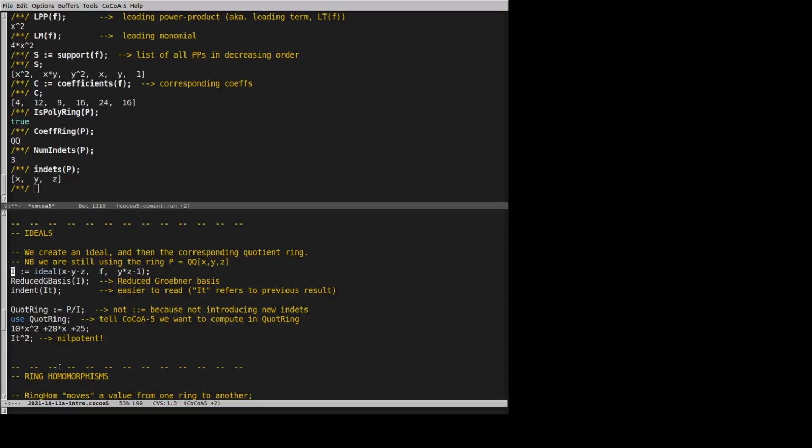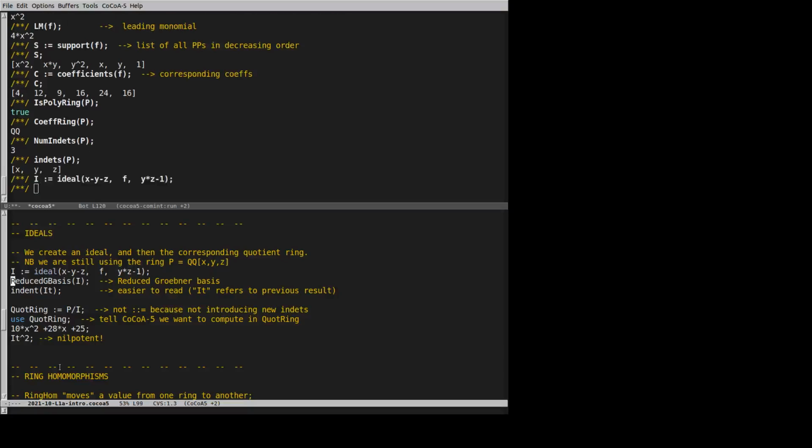So here, for example, the line that the cursor's on, I can send that to CoCoA. So we're going to assign to the variable I the result of this function ideal with 3 arguments, which are 3 polynomials. So 2 of the polynomials are given explicitly here, and the third one is f. That was a variable we had before. We stored a polynomial into that variable. And so this has created the ideal generated by these 3 polynomials, and that's going to be an ideal inside the ring P.